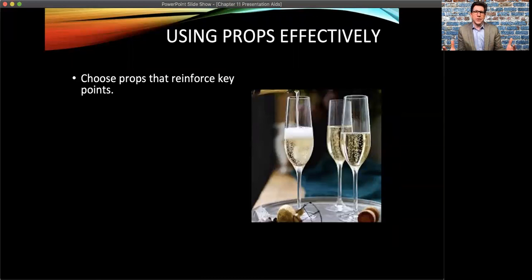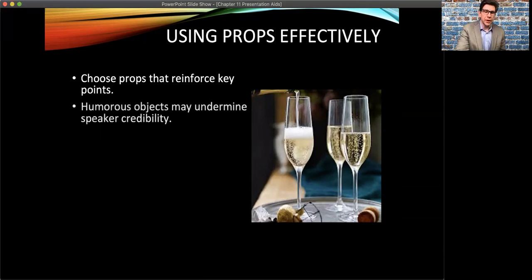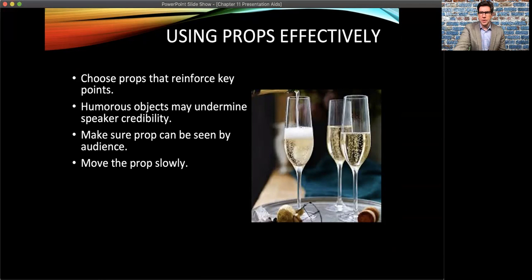One of the things that you want to do is figure out exactly what prop you want to use, right? And then you have to identify when you need to bring it into the scene, right? And then from there, you may, of course, want to make sure that you are comfortable using it and holding it, and that, of course, the audience can see it, and that you are allowing them to receive it in a way.